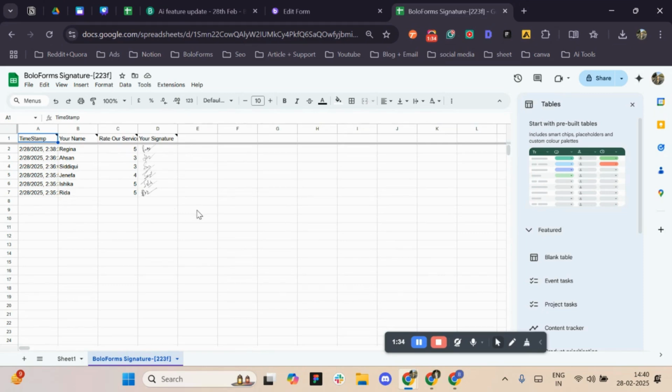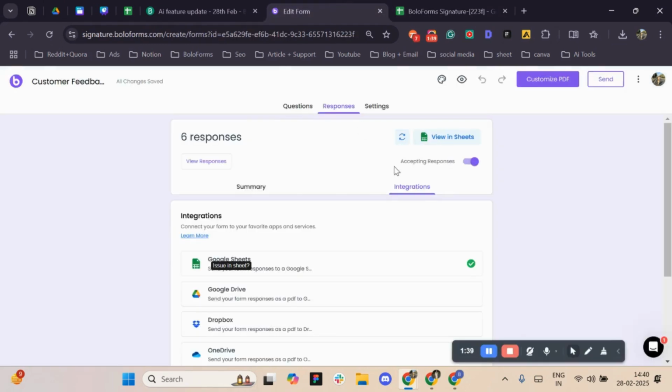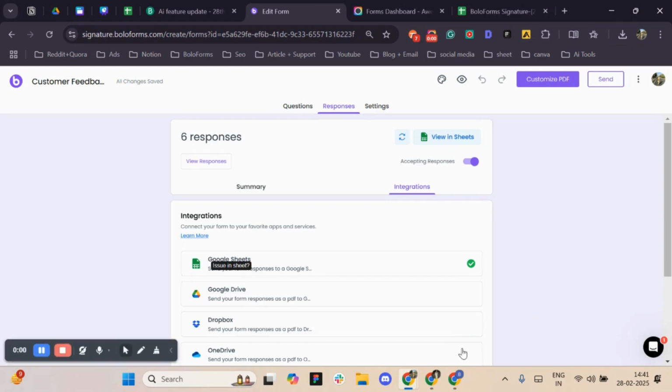So this feature is very helpful. If you're not able to see your missing responses, you just have to click on this resynchronize sheet feature, and all your form responses will be populated to your sheet. So this way you can see all your missing form responses in your Google Sheet with just one click.